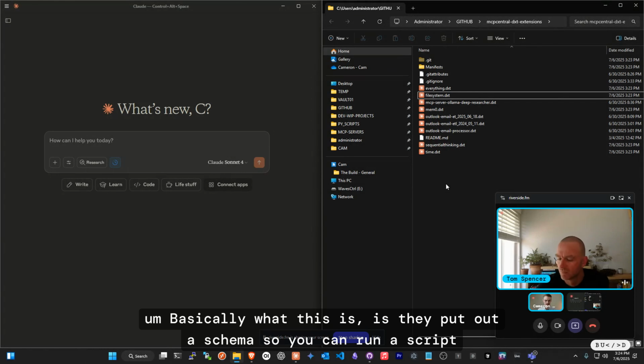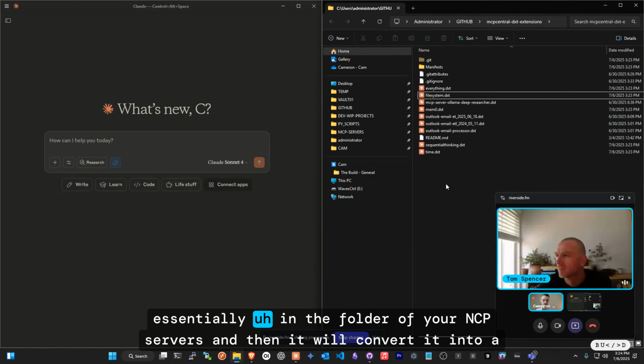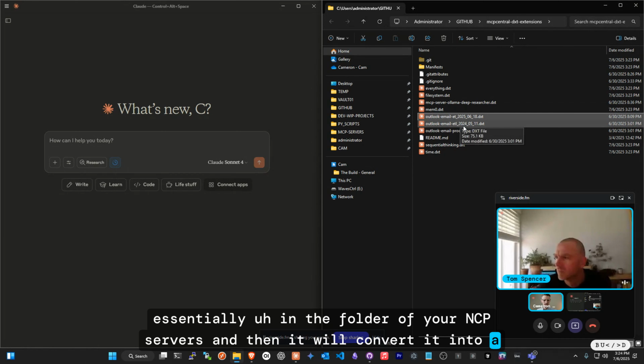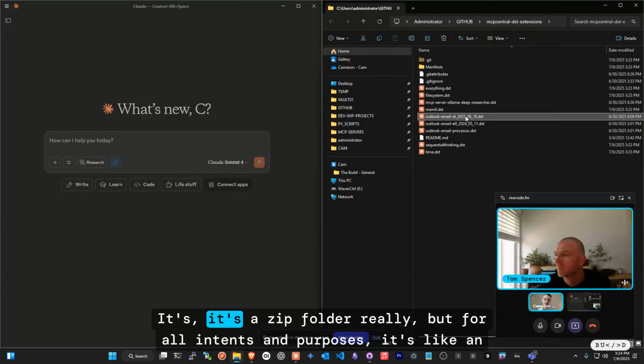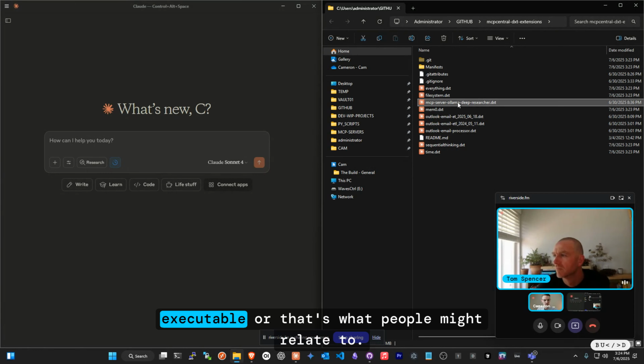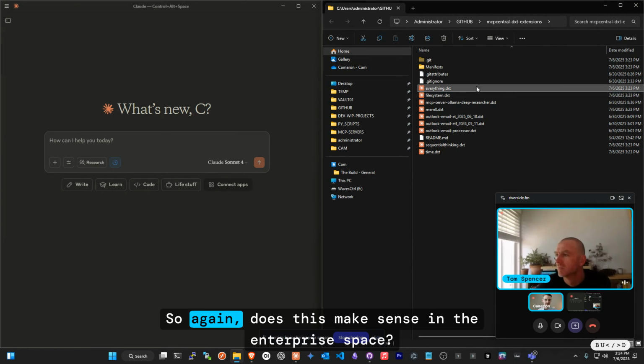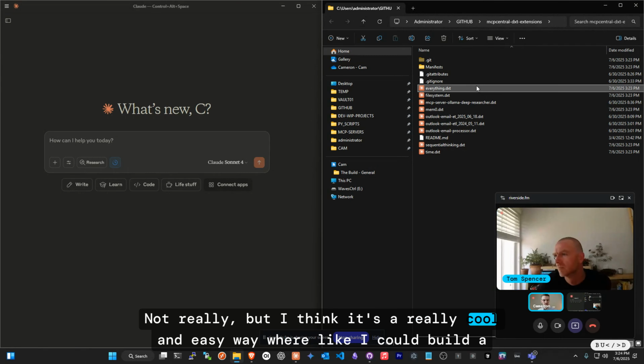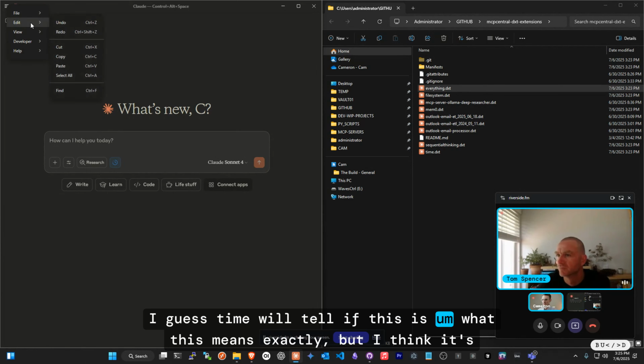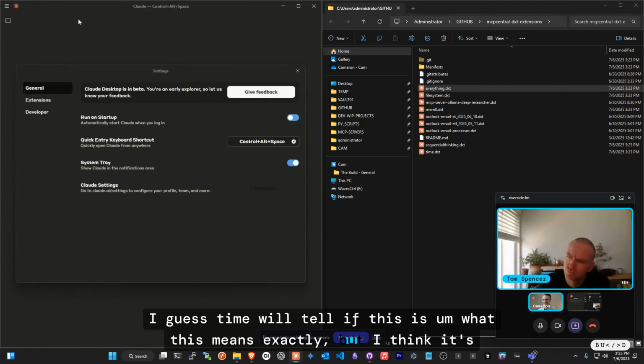Basically they put out a schema, so you can run a script in the folder of your MCP servers, and it will convert it into a zip folder really, but for all intents and purposes it's like an executable, or that's what people might relate to. Again, does this make sense in the enterprise space? Not really, but I think it's a really cool and easy way to build an MCP server. I guess time will tell what this means exactly, but I think it's interesting.